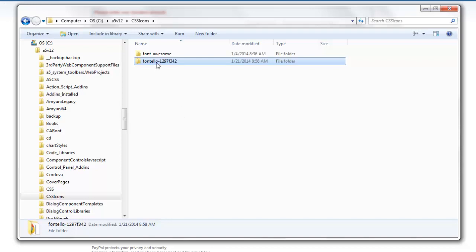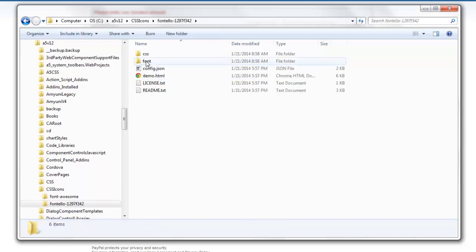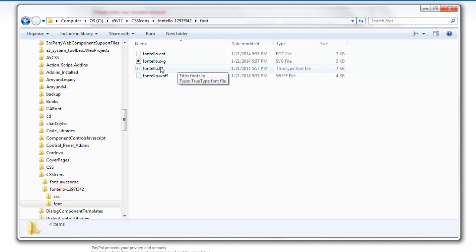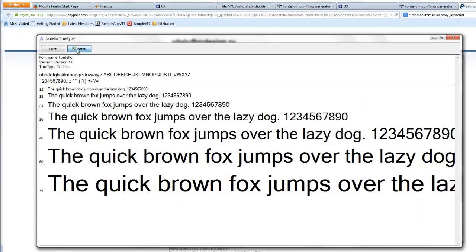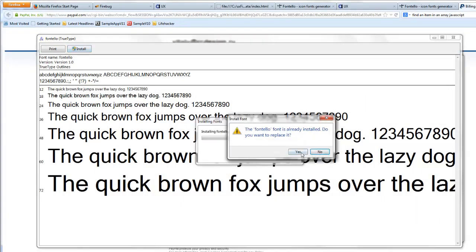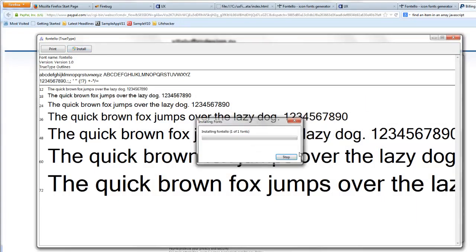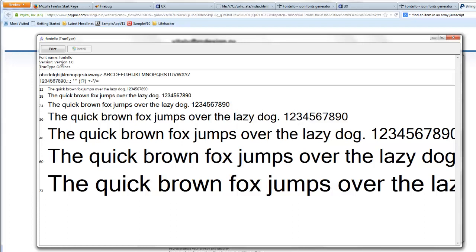So I'm going to double click on the folder to open it up, go to the fonts folder, and then double click on the TTF file. That's the true type font file. That's going to go ahead now, and I'll click the install button, and it's going to install a font now called Fontello into my system.